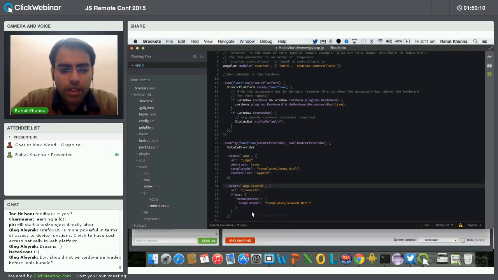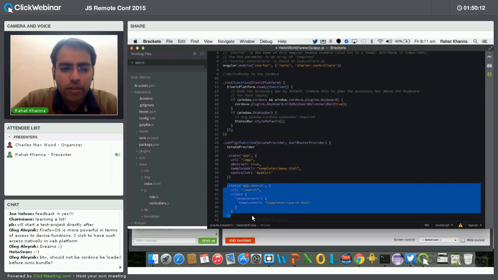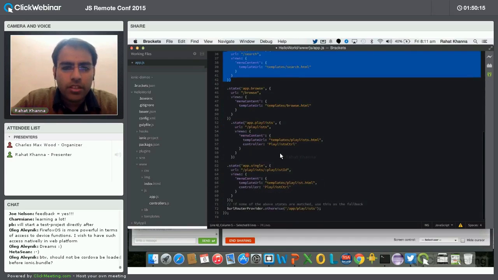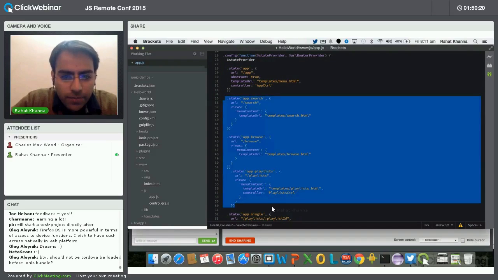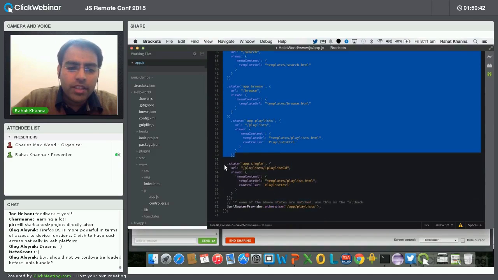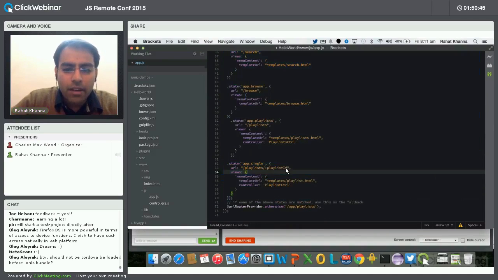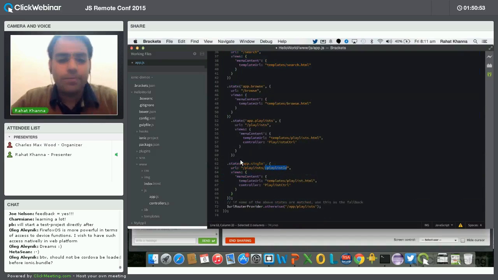Then this is an app, another state: app.search, app.browse, app.playlist. So these three are similar pieces. The search and browse don't have a controller because they just show the HTML view, and the playlist has a controller because you want some functionality hooked into it. Then you have this kind of state where you can pass an extra parameter, or you can use URL parameters to open a specific playlist.